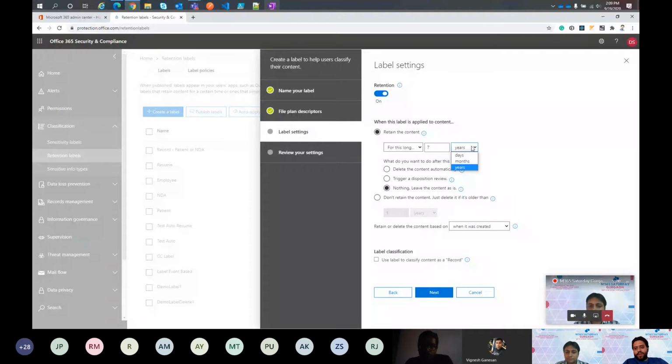We can define the timeline in days, months, and years, for example, in our case, 5 years. So we are saying that retain this document 5 years, and no one can delete this document, whichever document is associated with this label. And after that, we have three options. Either we can just delete it automatically, or we can trigger a disposition review, or we can just leave it as it is and do nothing.